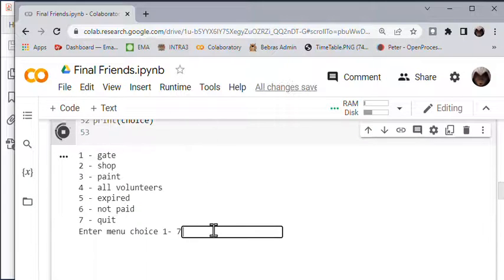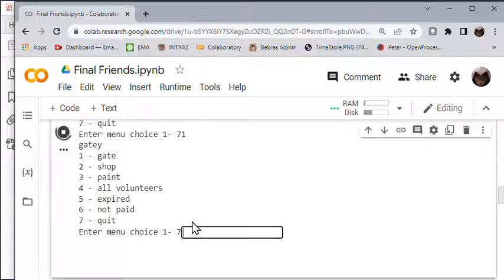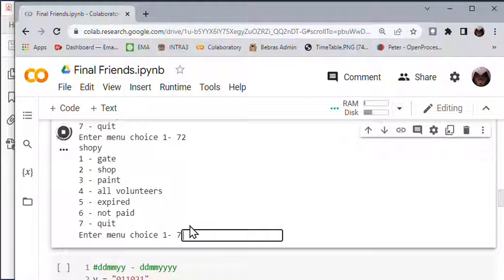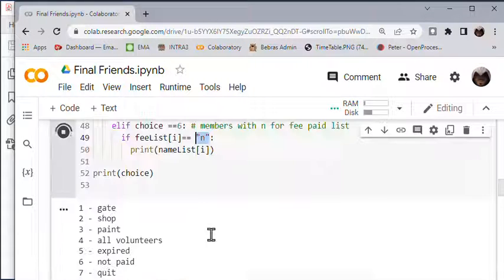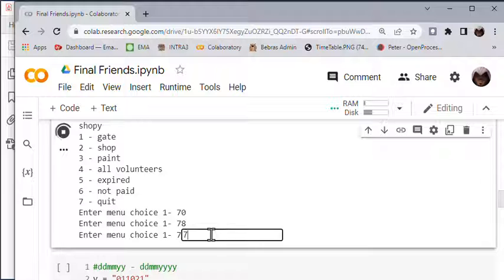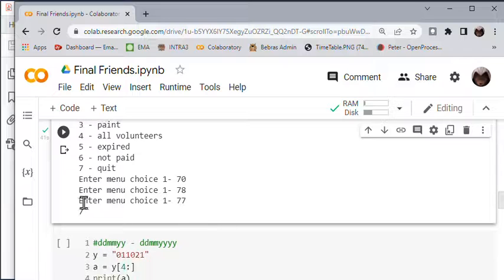I'll run that, and you see I've got my menu. So let's see how many people are on the gate. Do this, and it tells me Gatey is on the list. I'll do another one. I've got shop, and I'll do shop. So on the list. Now let's do our range check here. I'm going to enter 0, and I should get an error message. Okay, and it tells me enter it again. I didn't actually put error on that one. And if I type in 8 as a choice, it's asking me to type it in again, but 7 should allow me to quit. And 7 allows me to quit, so that's done now.